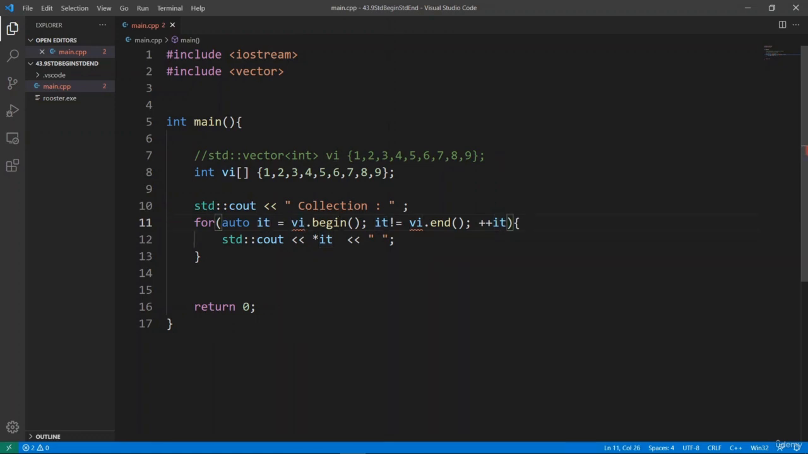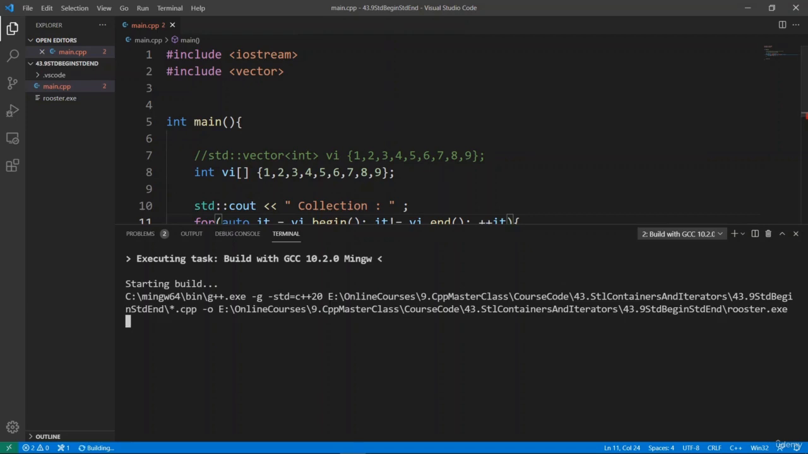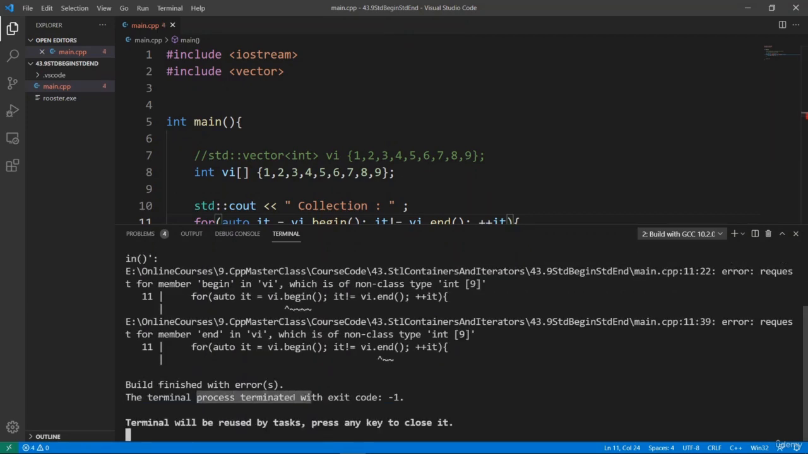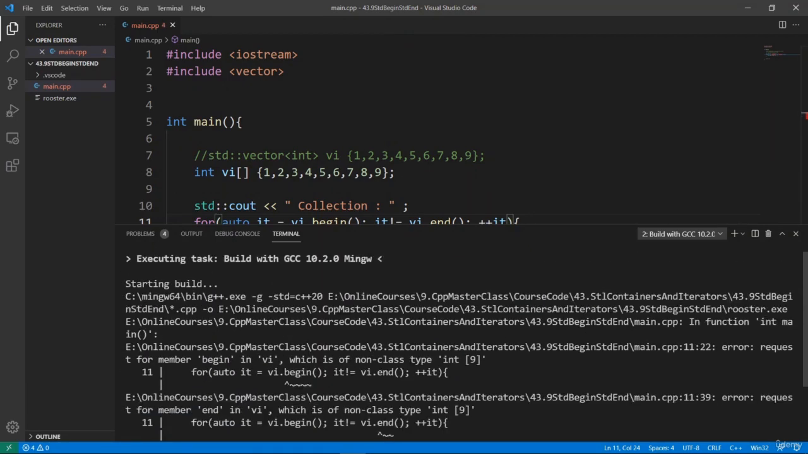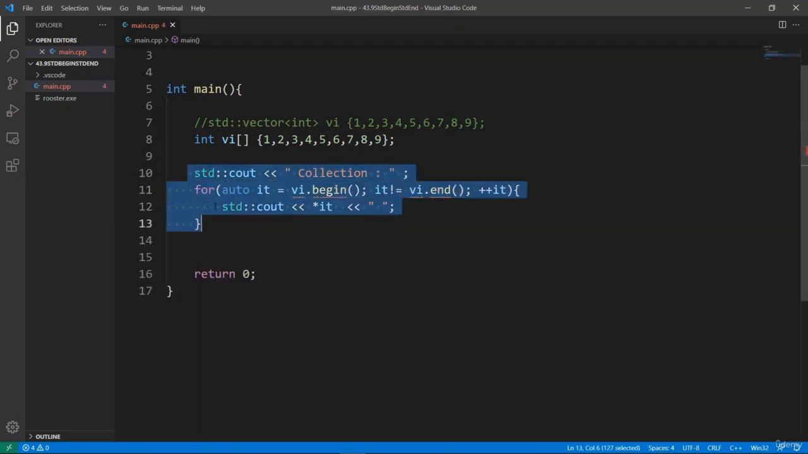So what are you trying to do by calling a method on something that is not an object? The compiler is going to be confused and you will get a compiler error thrown in your face if you try to build your program. This is what we have here. Let's go to the top and see if we can find our error. Request for member begin in vi, which is of non-class type. So an array is not a class type, and we have a problem here.